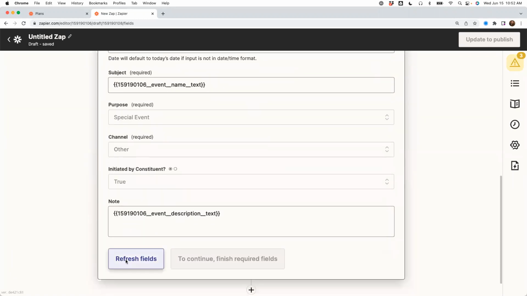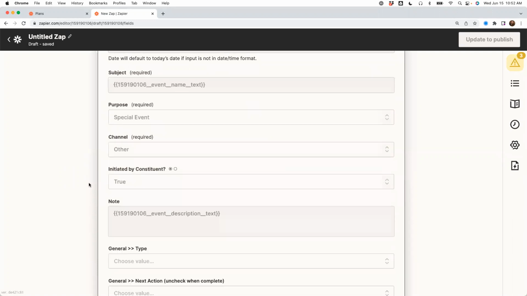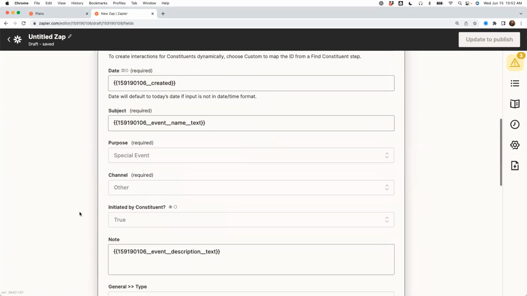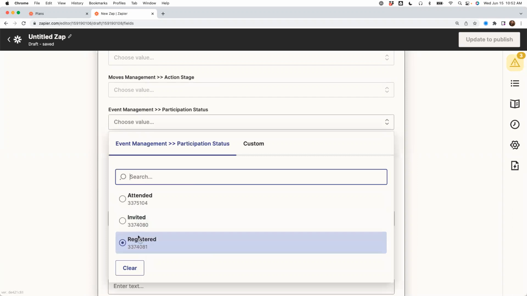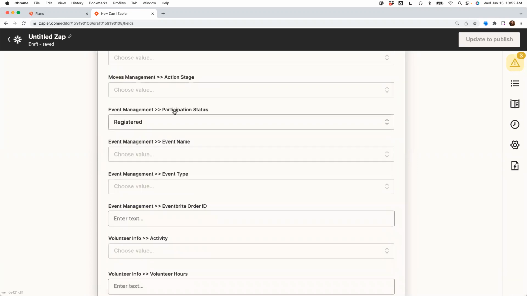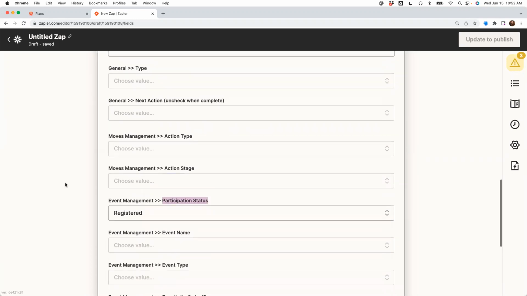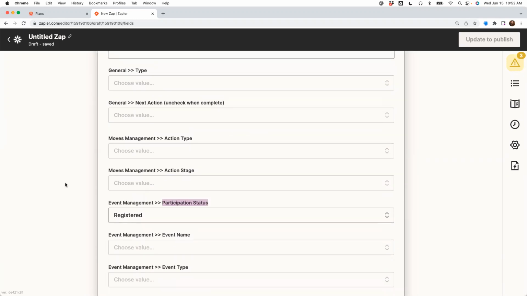Let's go ahead, and I don't think we have any custom fields in our interaction sandbox. Oh, there we go. So you can see it also will pull in your custom fields. So down here, I've got all of my custom fields set up in my sandbox that I could also map data to if I want to as well. So I could select that my participation status is registered, so that when it's creating that interaction, I see on there that this is for a registration.